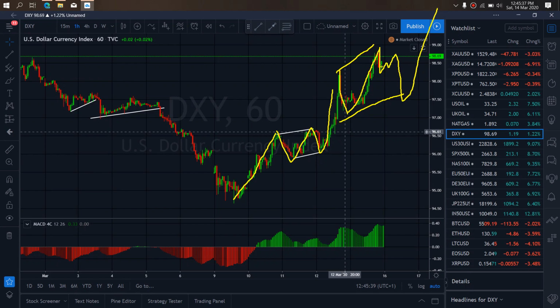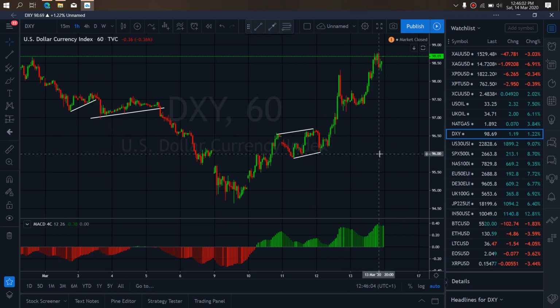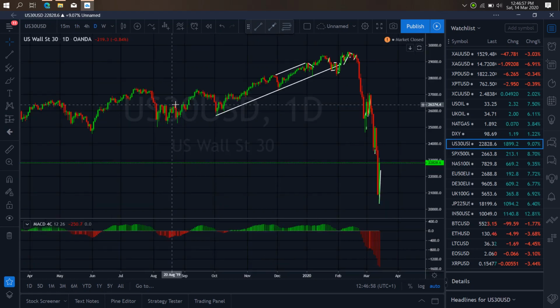We expect more upside to come through for us after this C wave to complete this running flat for us. We expect more upside to come through on dollar index this week. So we want to look out for that. More buys this week.